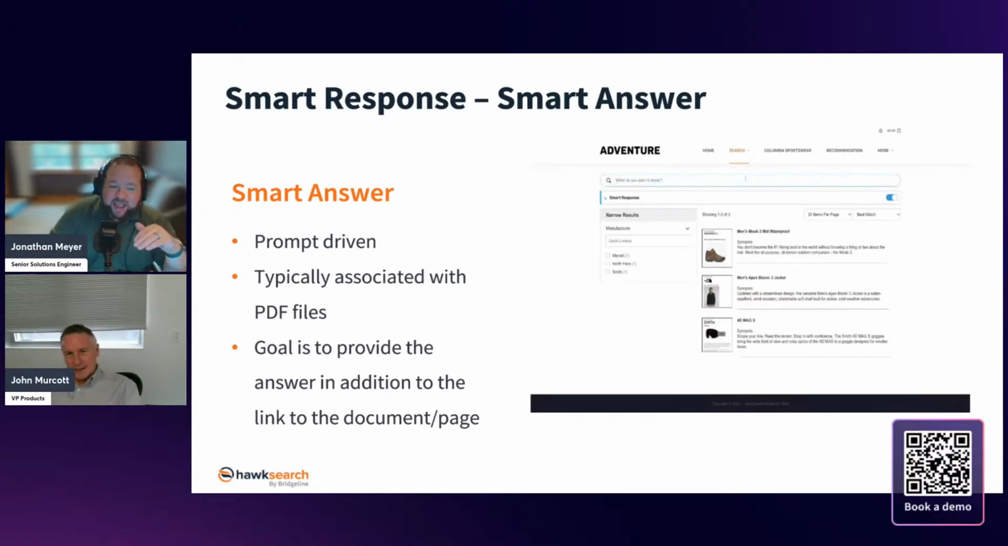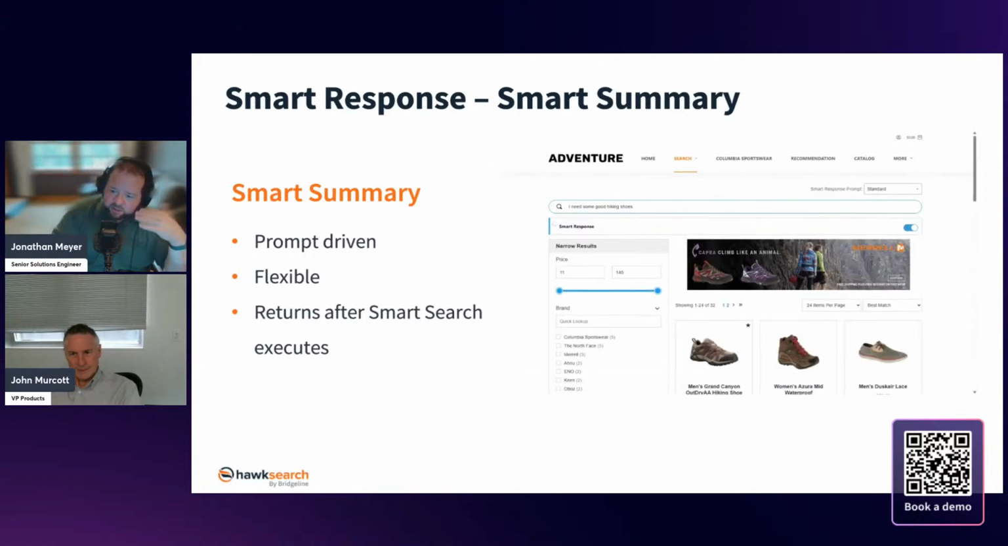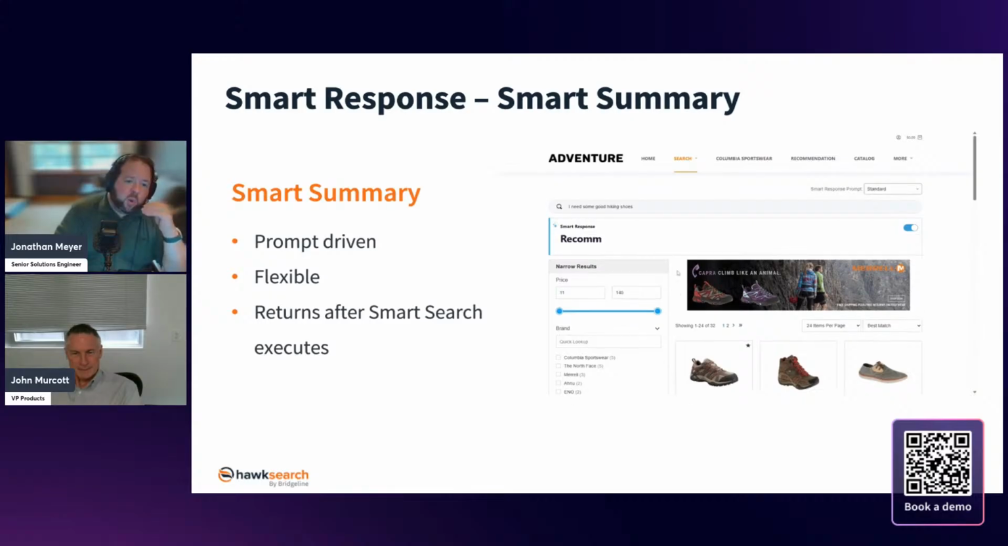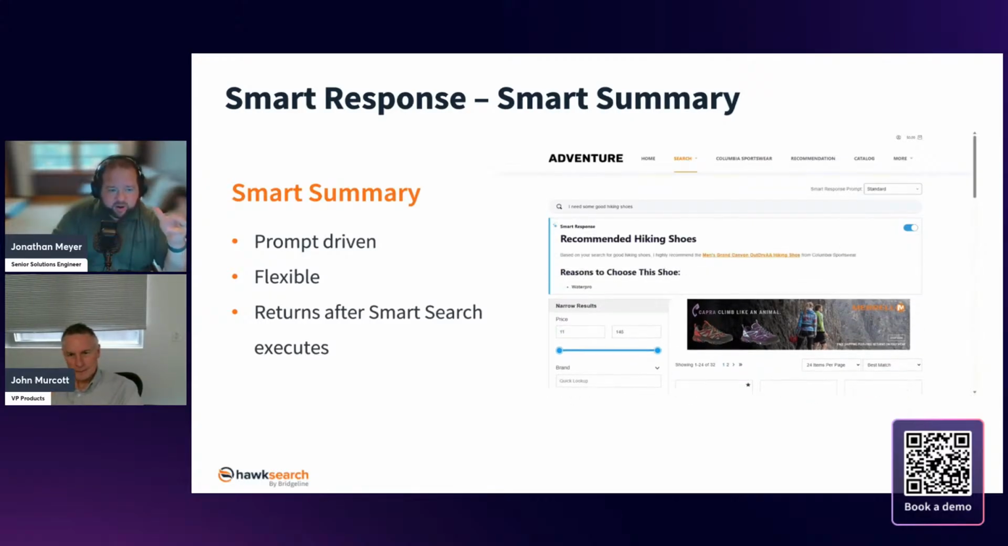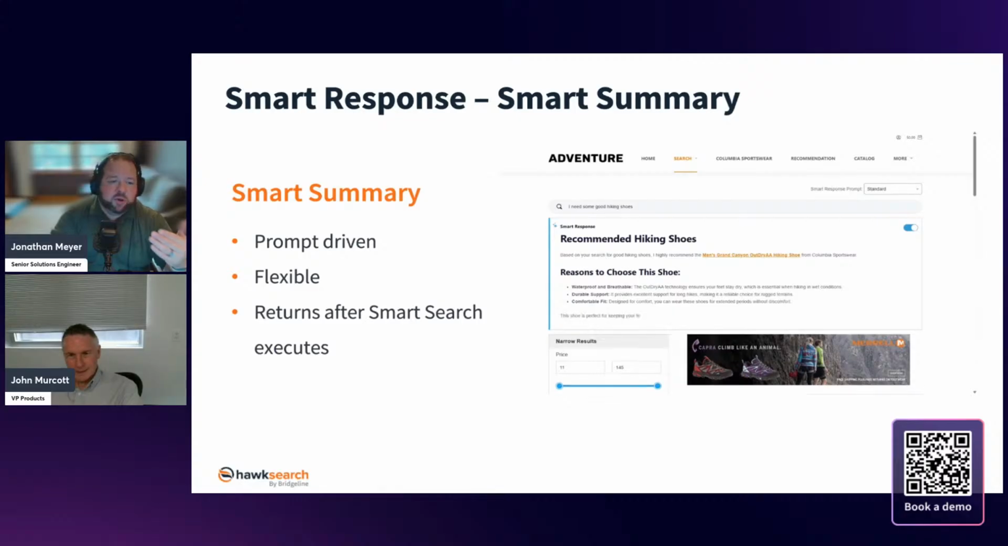But yeah, at the end of the day, really what we want to highlight here is that these are just flavors of that smart response. We go back to the summary slide here. This is, again, driving more of that guided selling kind of experience of, hey, we're going to return some results leveraging that great smart search functionality where we're able to understand the intent of, I need some good hiking shoes.